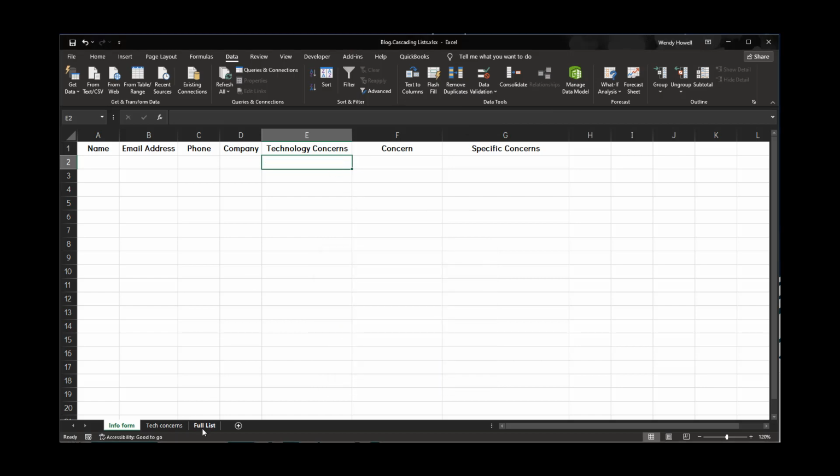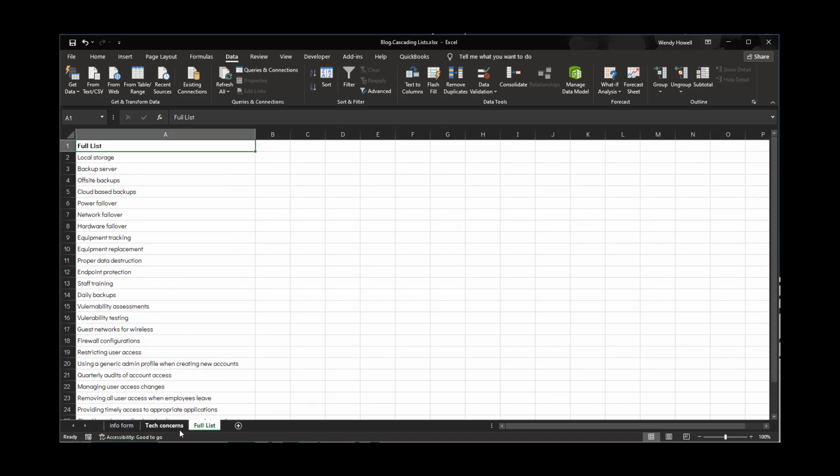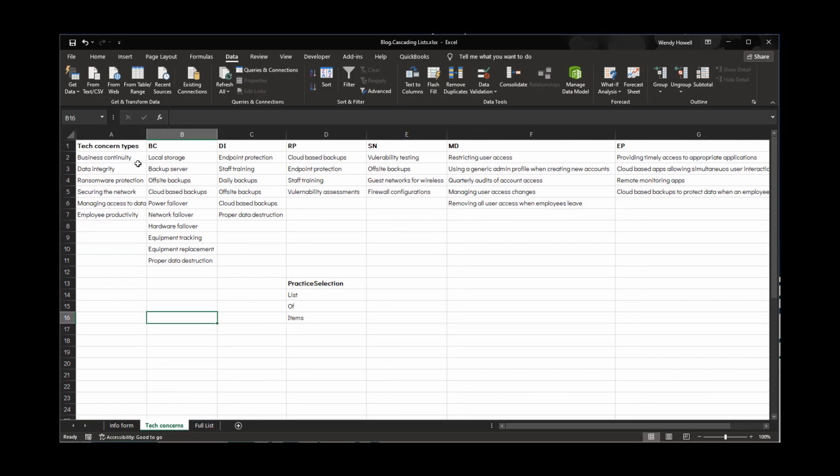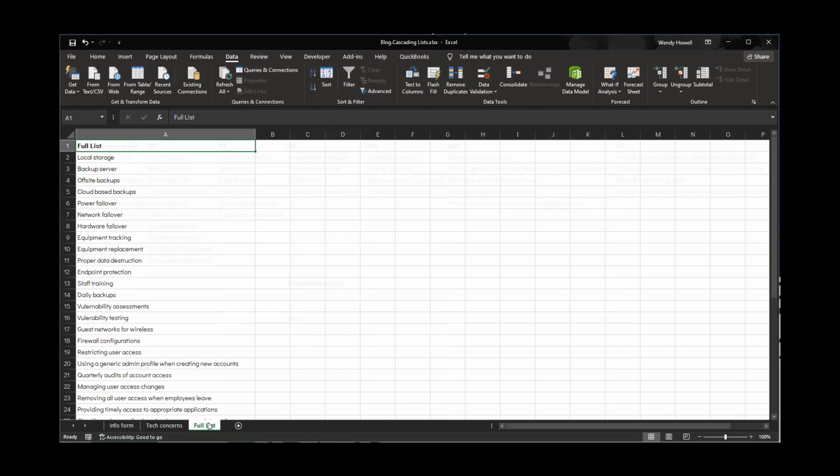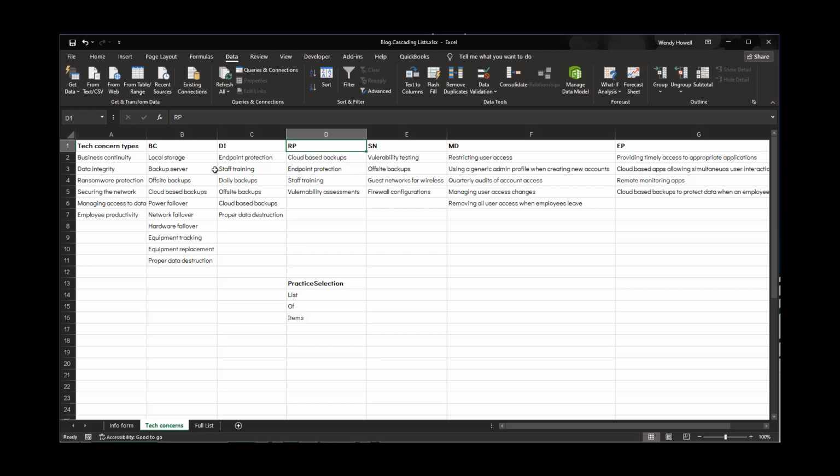So I'm going to delete my data, I go back to the full list, and so instead what I've done is I've created a tab called Tech Concerns, where I have broken down all those different types of things into different categories. So business continuity is shortened and hyphenated here, BC. Data integrity is this DI list, ransomware protection is RP, and there are some things in here you'll see in several lists, like cloud-based backups, and there's also endpoint protection that's going to show up in several categories because they relate to them. This list over here was just 100% unique. But over here, I've got all the different things that people might be concerned about and the different category with which they may be concerned.